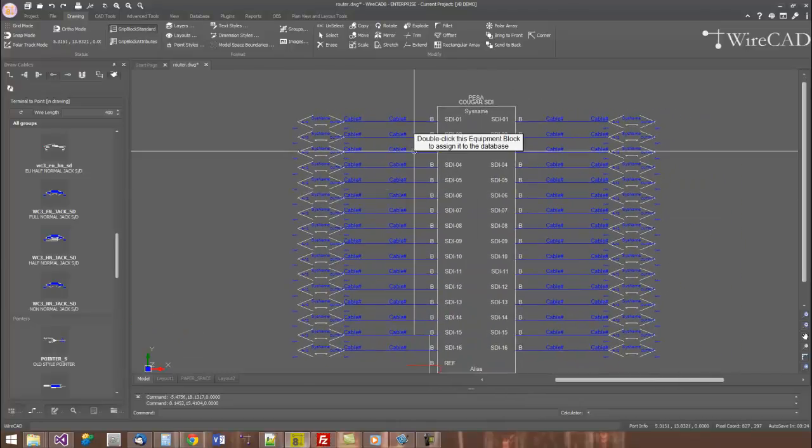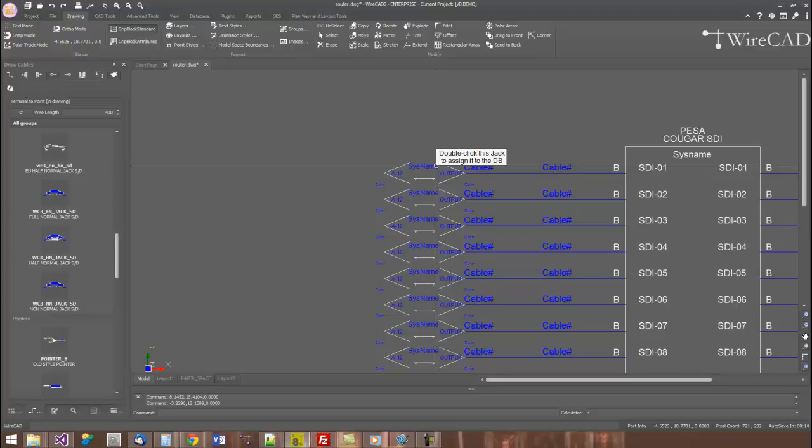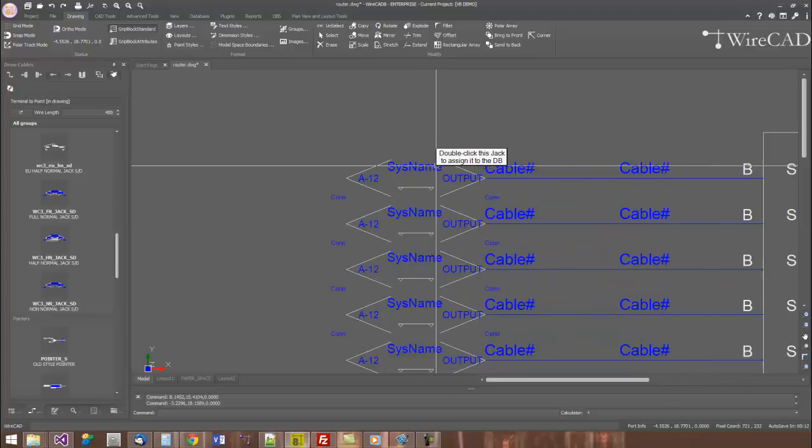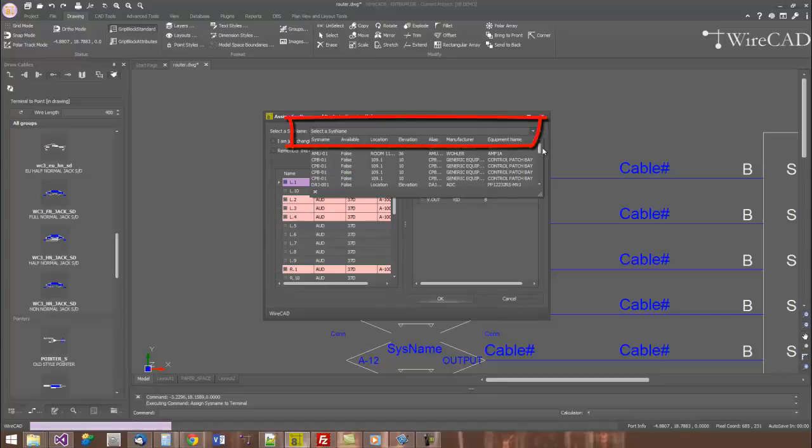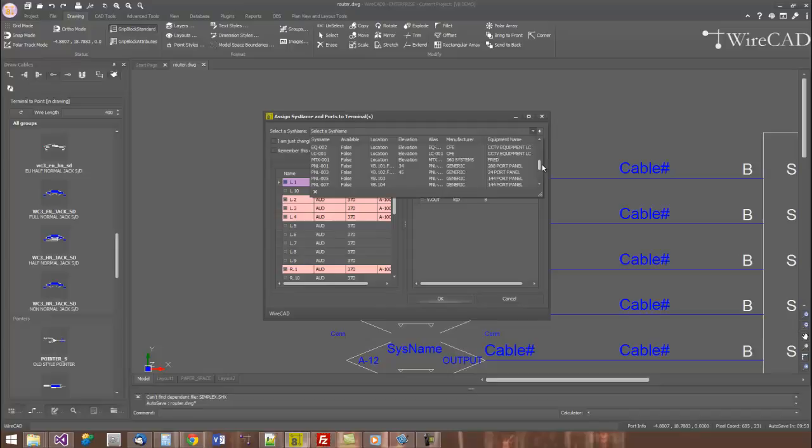Now let's get started with the assignment. I want to use this terminal to represent part of jack field 1 or video jack field 1. I'll double click on it and you'll see that the assignment dialog is just a little bit different. This one enumerates ports for us on the selected sysname. So I'll scroll through my list here and find my jack field 1. No jack field 1. Okay.